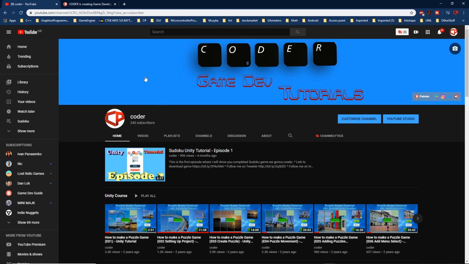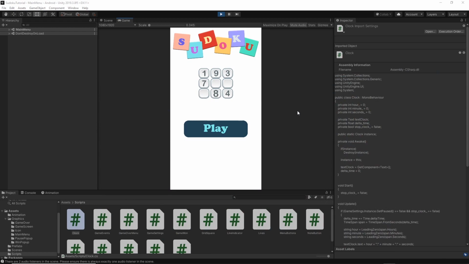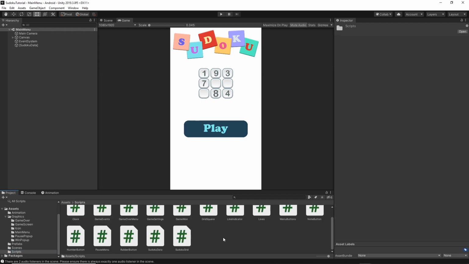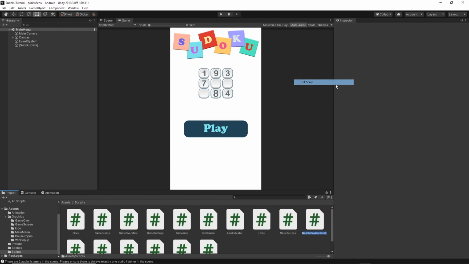Okay, let's now go back to our project. So let's open Unity, and in our main scene, let's go to the scripts folder. And we will create a new script. So right click, create C# script, and I want to name this script Config. Okay, and let's open the script now.